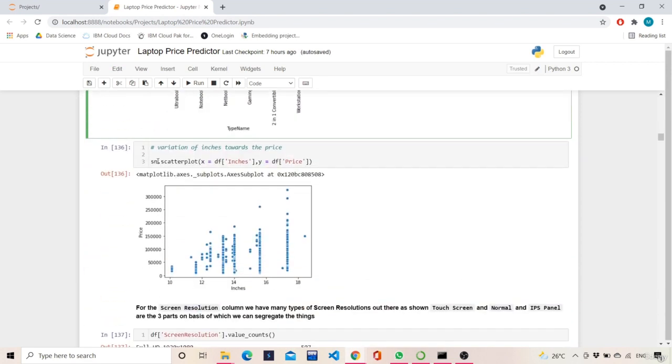Okay, then we'll go ahead and see the variation of inches towards the price. A scatter plot would do a good job over here. So on the y-axis is this and on the x-axis is this. We see that for 17 inch laptops, or almost 17.5 inches, the price has reached more than 3 lakh sometimes, and most of the public buys laptops around 13 to 14 inches. We can see the crowd, the scatter over here.